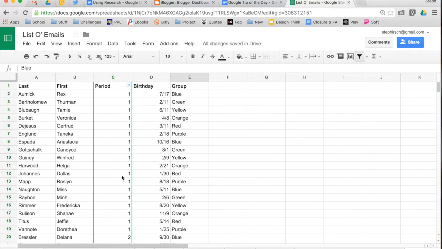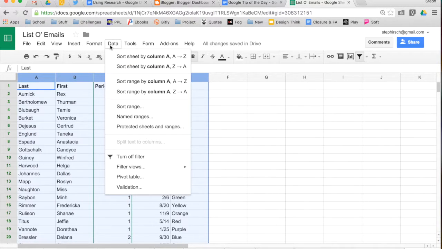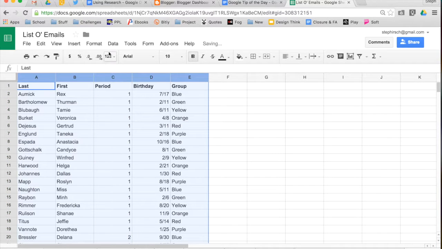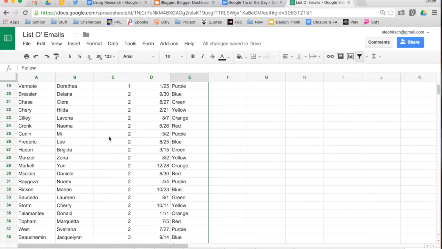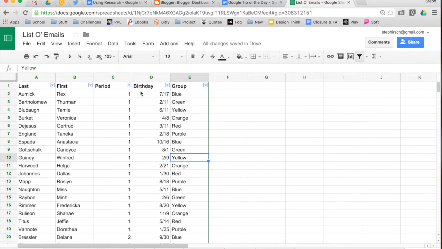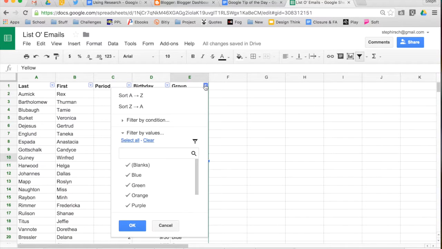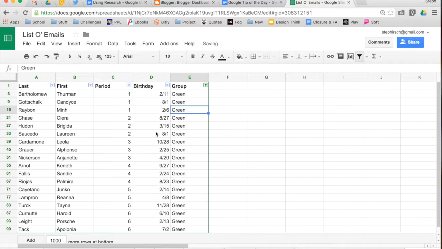One thing that I like to do when I use filters is I actually like to apply filters to all of my columns. So I select all of them, then go to data. I'm going to turn off that first filter and add filters to all of them. This is kind of nice because it allows you to filter based on lots of different conditions. So I might want to choose to filter by my groups. I only want to see who's in the green group because they are going to have a particular assignment or something. And that gives me all of the green groups that I might have in any particular period.